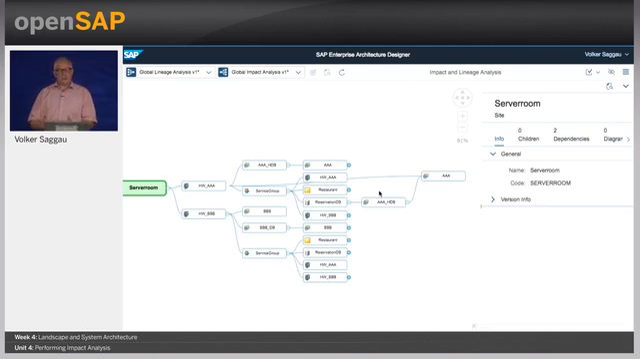With that, I want to stop the impact analysis here. This is a rule set that applies to every model. We just did a sample here on our enterprise landscape.